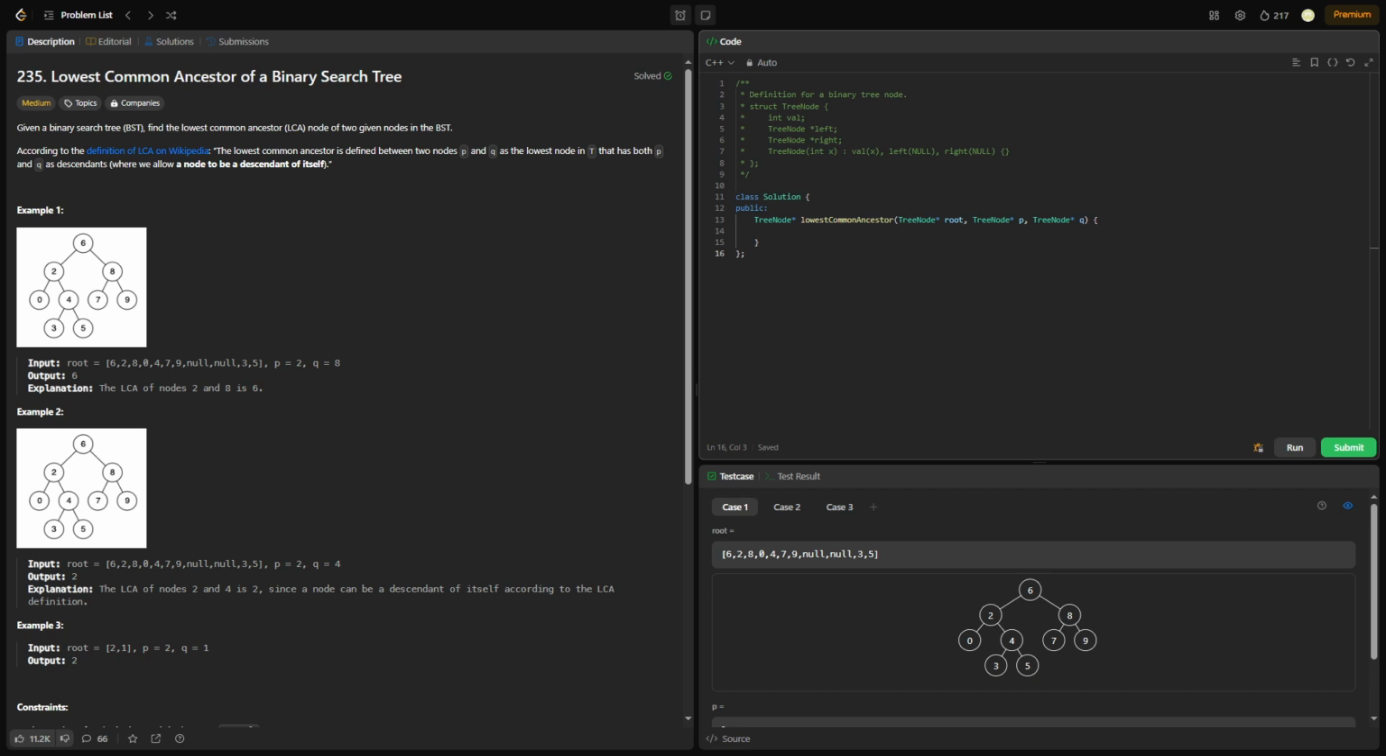What's up, everyone? This is LeetCode 235, lowest common ancestor of a binary search tree. As always, I've done this problem in Python. This is the C++ implementation. This problem is actually an easy problem, I would say. I don't know why they classified it as a medium. I think it was easy in the past, but they reclassified it for some reason.